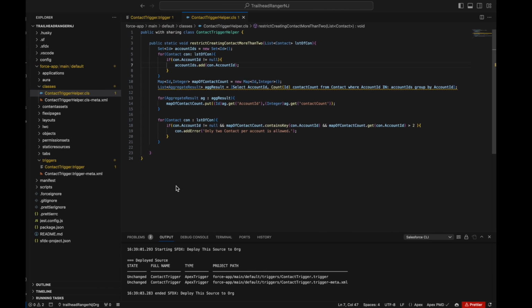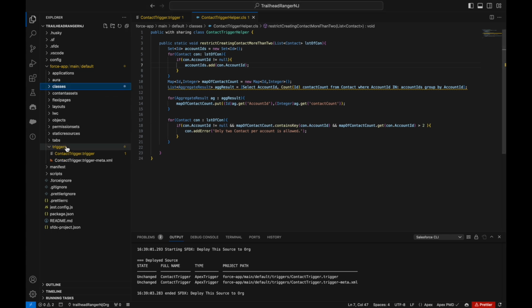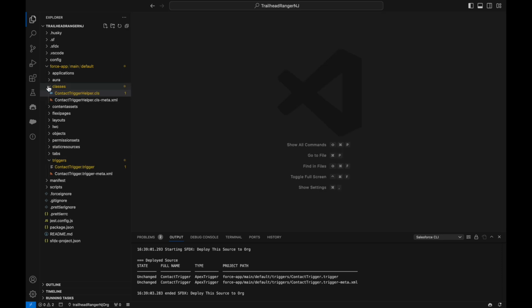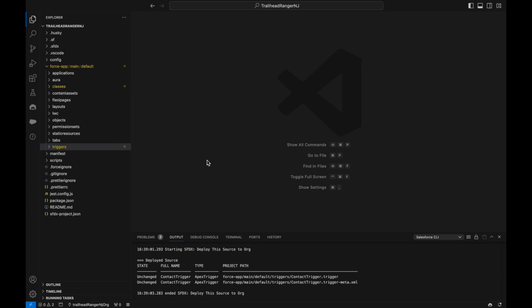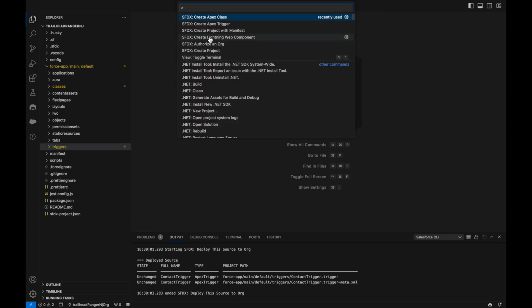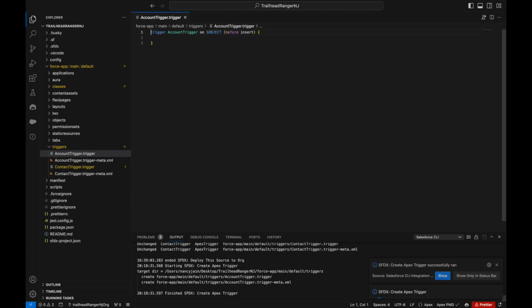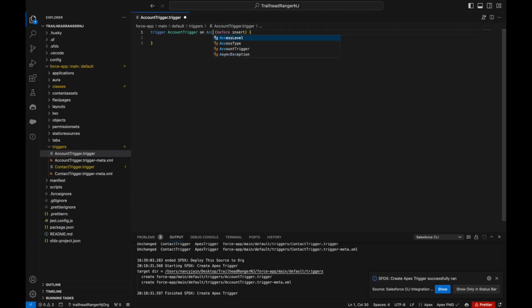So let's get started. Let's go to the VS Code, and simultaneously we'll be creating a trigger first and then the helper class, the way which we did in our previous video. So do Command Shift P, then we'll select create Apex trigger and give its name as AccountTrigger, and give the standard object as Account, and then the action should be after insert, after update.